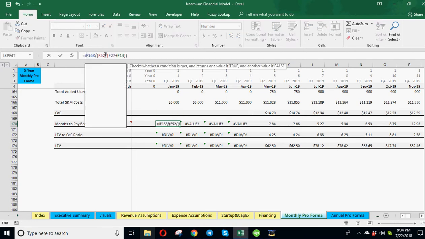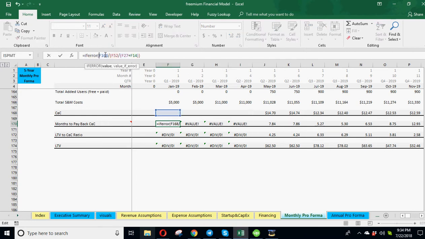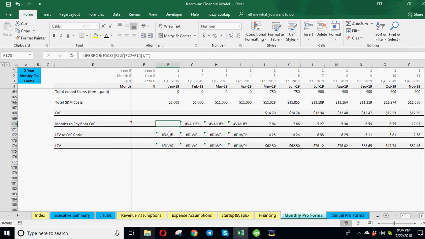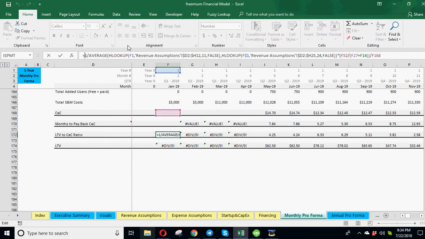Now let me just put in an IFERROR statement here in case you're not acquiring customers until later. So we've got months to pay back CAC. You've got the lifetime value to CAC ratio and then lifetime value, all heavily relied upon metrics that show the health of a given SaaS model or recurring revenue model. Or now we're calling this the freemium model. Same kind of underlying concepts.